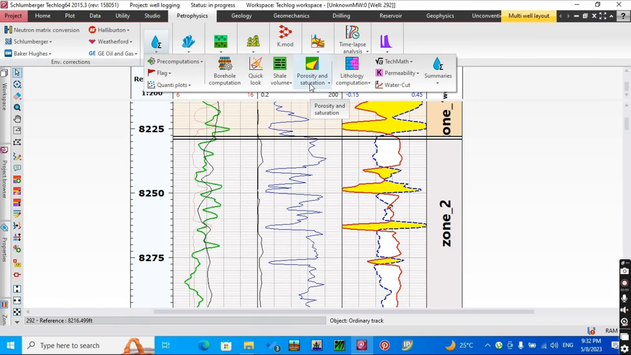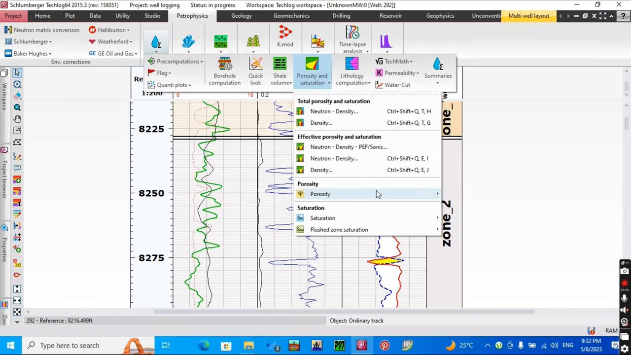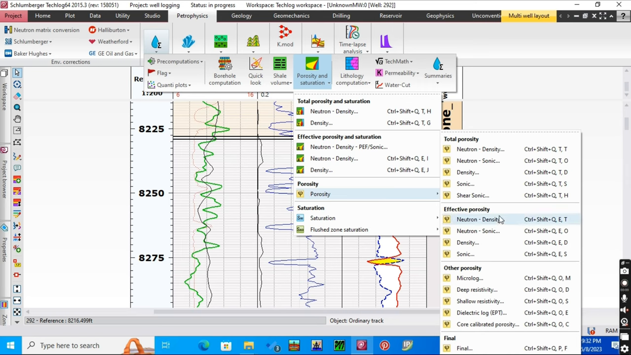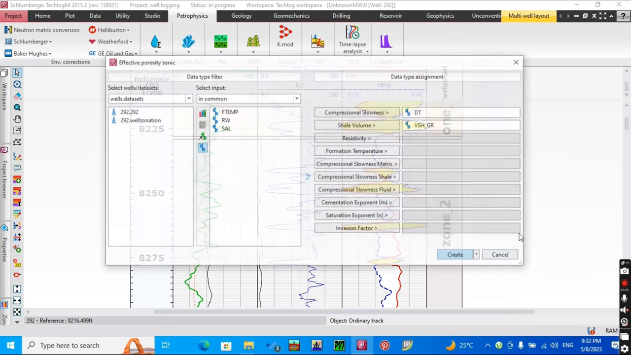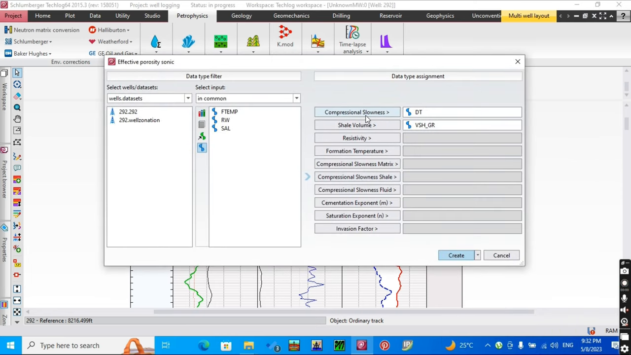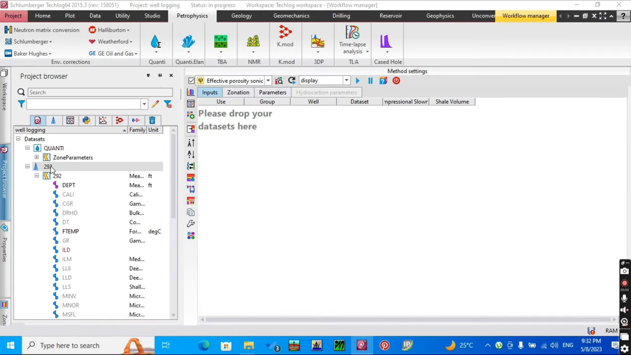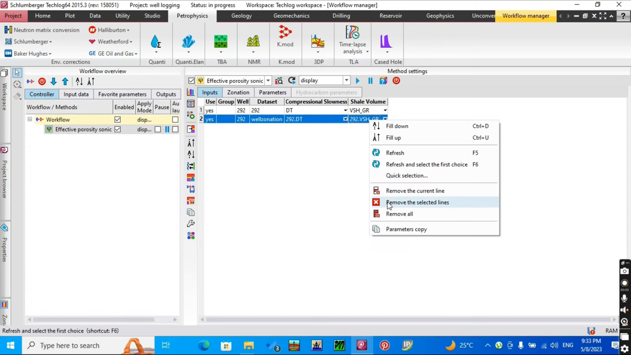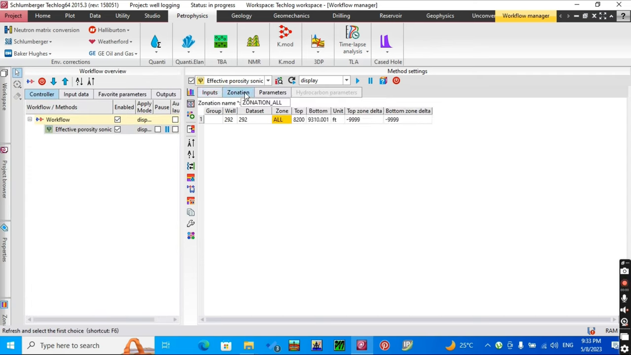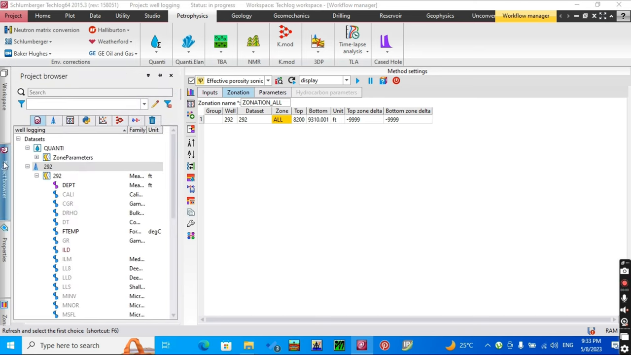The next method to calculate the porosity from sonic. So we'll go to effective porosity and click on sonic. For this method, you just need delta T and shale volume. So we'll click create. Here we'll drop our well and we'll remove this line. Then we'll add our zone.